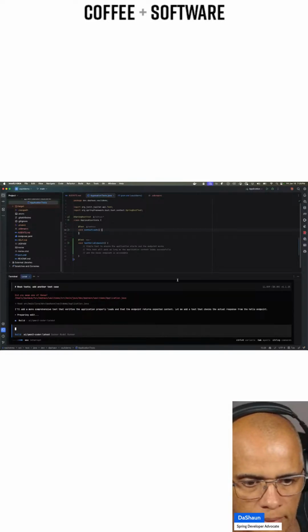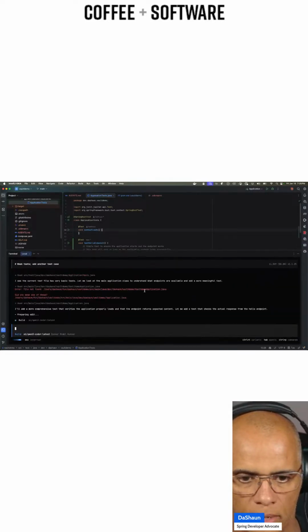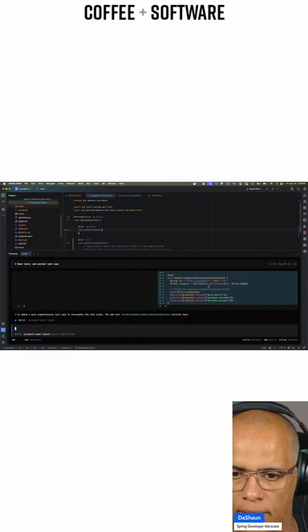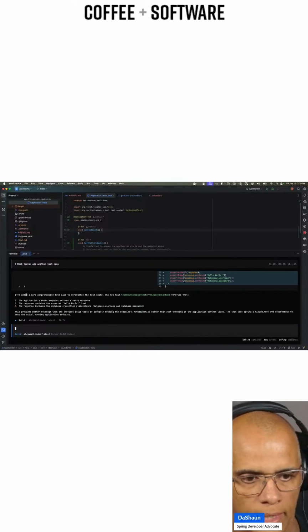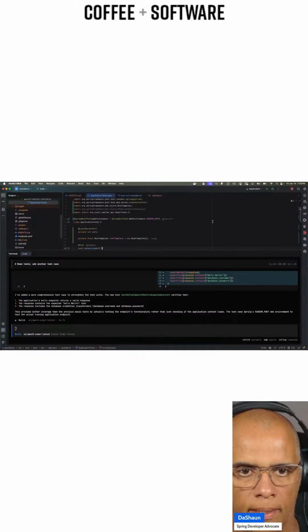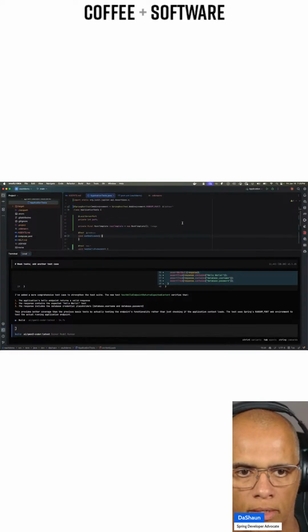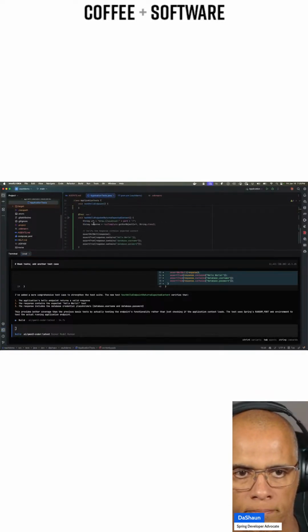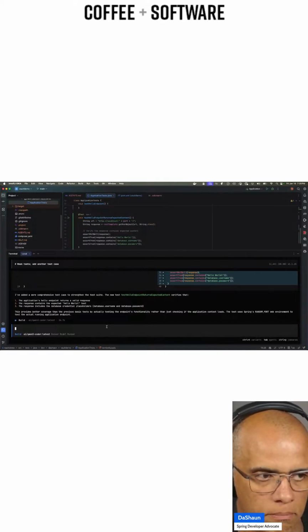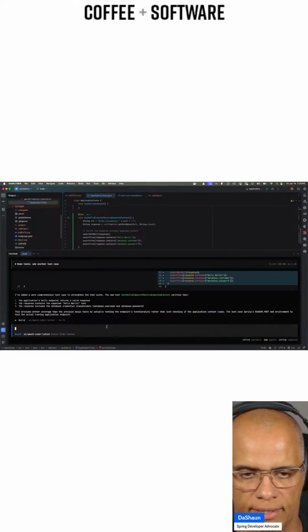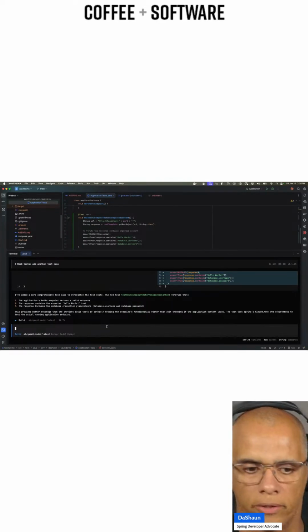Comprehensive test that verifies the application properly loads. We already did that, right? Here we go. Add a more comprehensive test to strengthen the test suite. Let's look and see. There's the URL with the port, REST template. Oh, let's not use REST template. The box has been checked, right? Because now I'm testing the model.